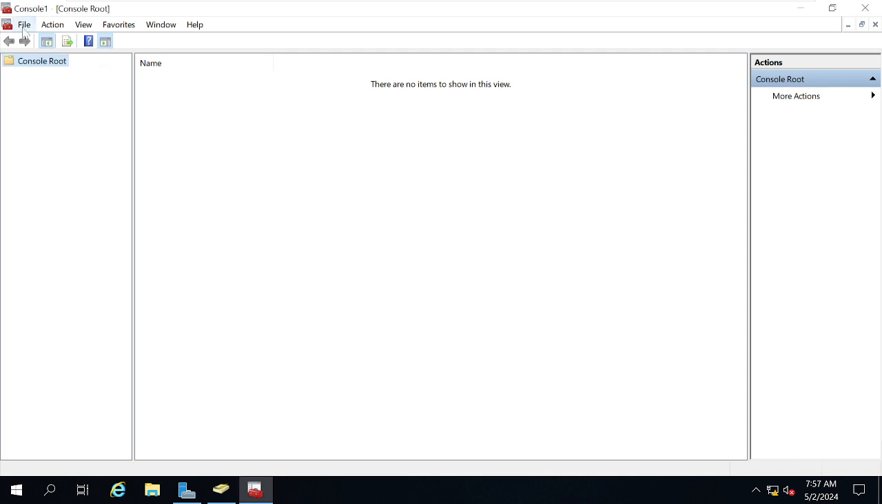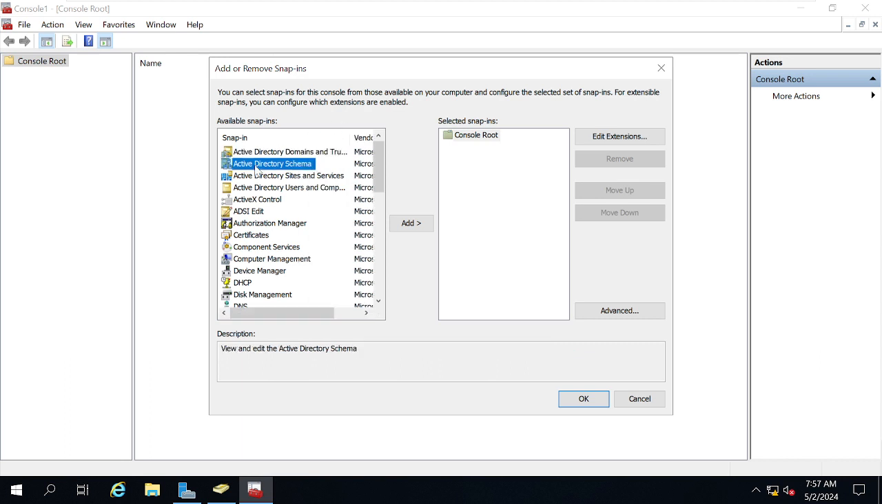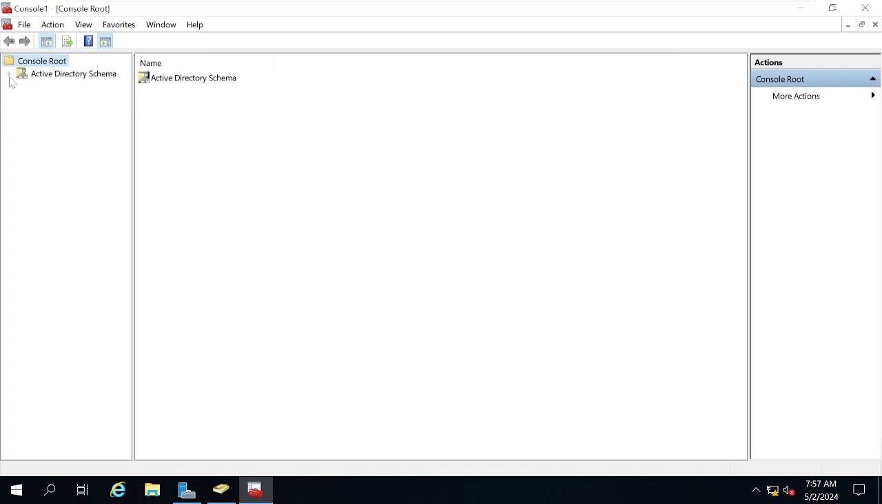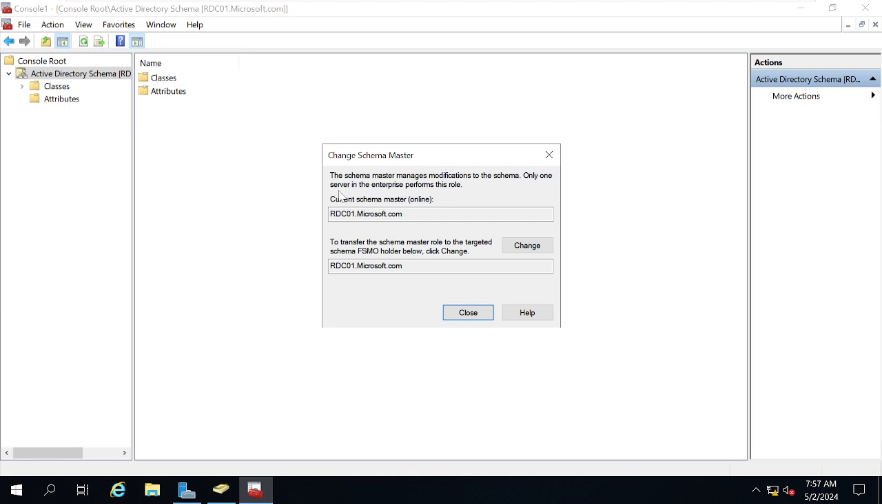Now, if you go to file, options, and add remove snap-ins, you see the second option itself is schema. See, Active Directory Schema. Just add the schema. Okay, then as soon as you add the schema, right click, and you see there is another option called operations master. Click on operations master. Now you see the current schema master is online, which is RDC01. Okay, and it is asking you to change to the same because as of now we have only one domain controller. Okay, so now you know where you can see the FSMO roles and how you can change them.